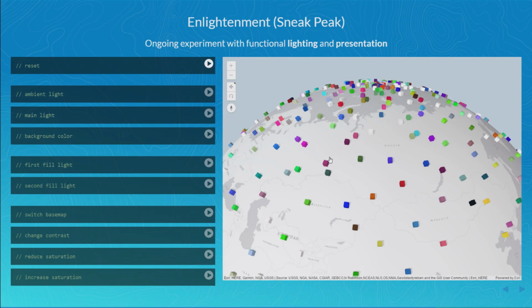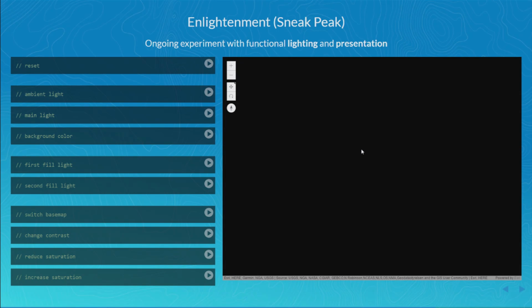So first of all, we'll just turn off everything. One thing that we added here is that the base map, the terrain, and the 3D objects in the scene receive exactly the same lighting. Overall, this makes for a more consistent look of your scene. But also it means that if there's no light active in the scene, everything is black. So let's turn on the ambient lighting.